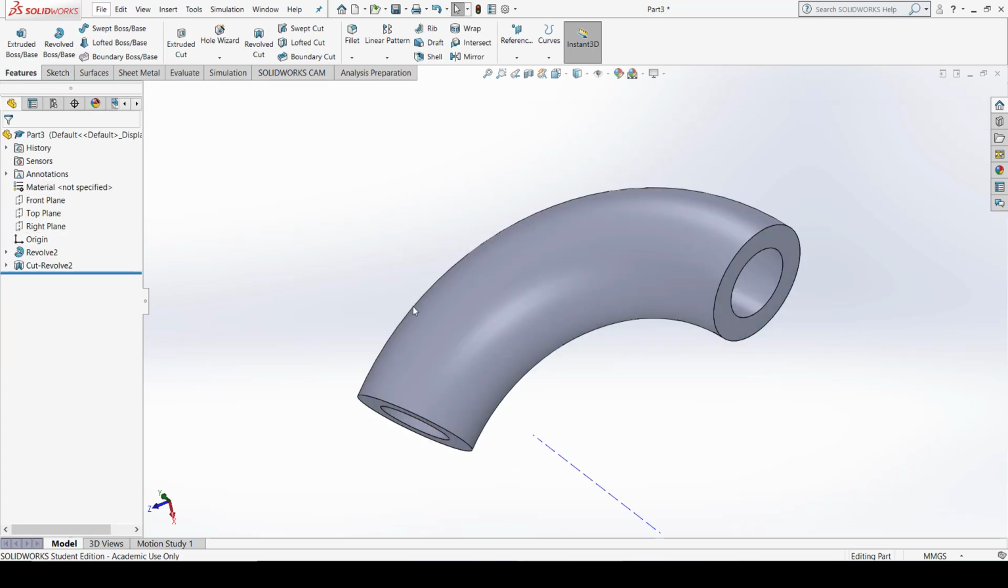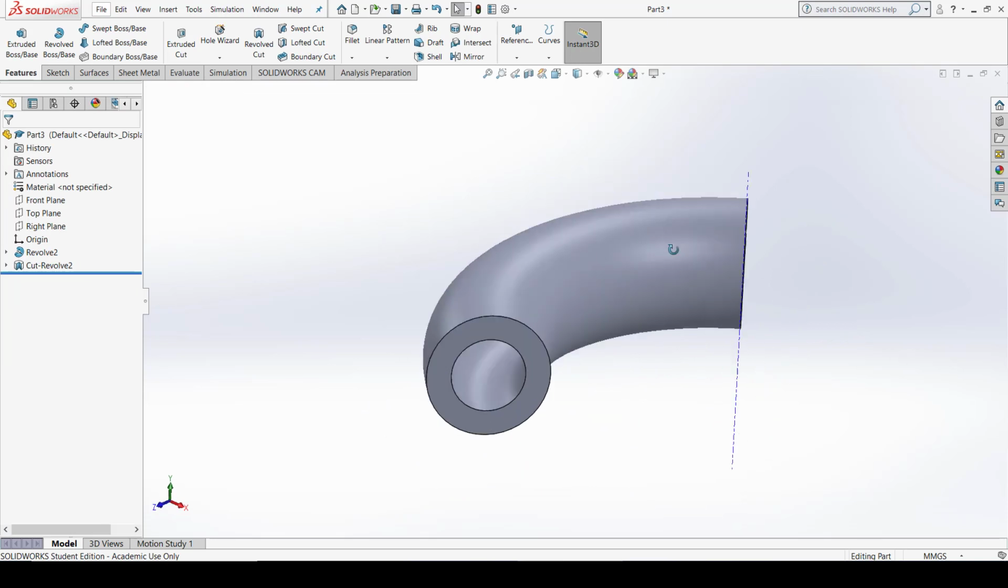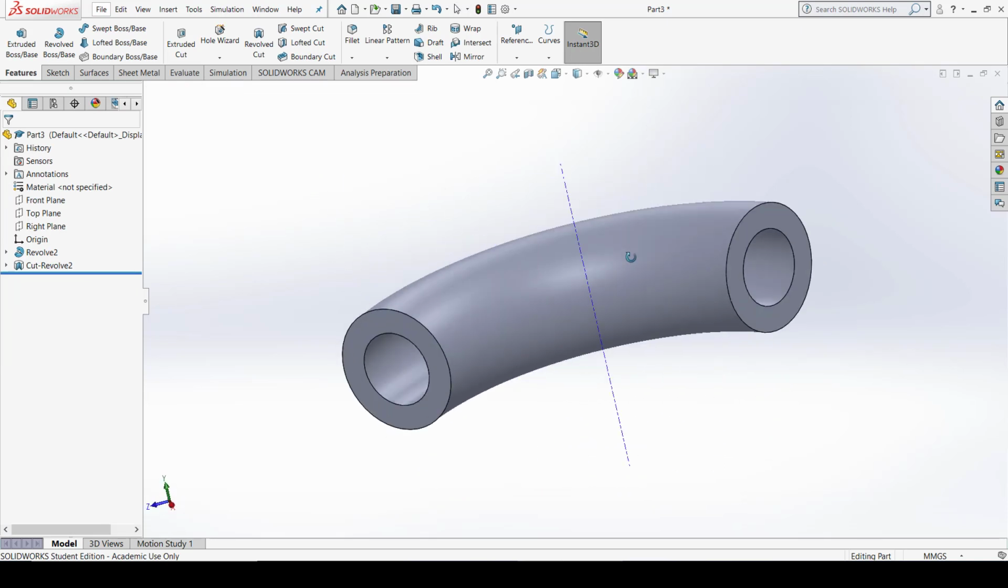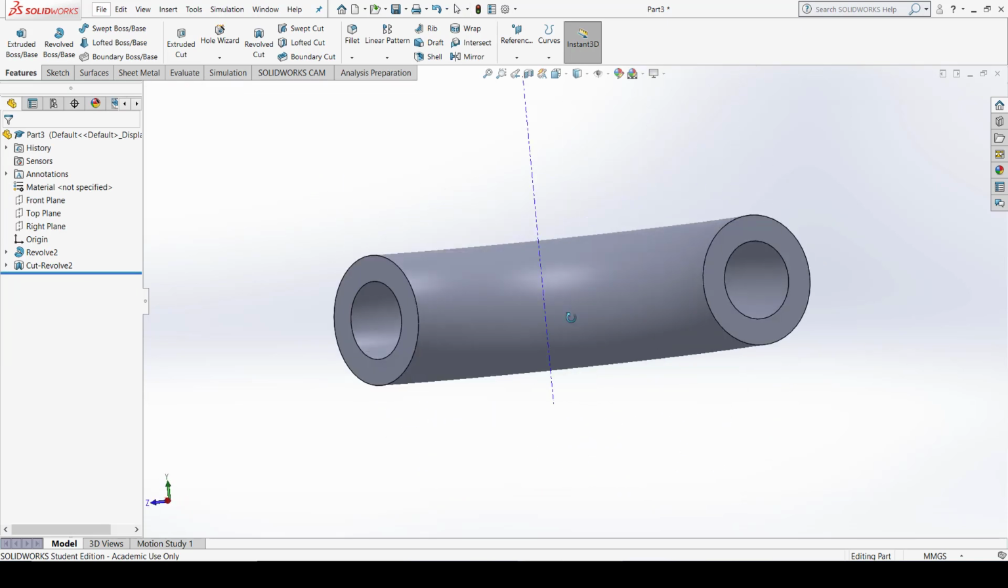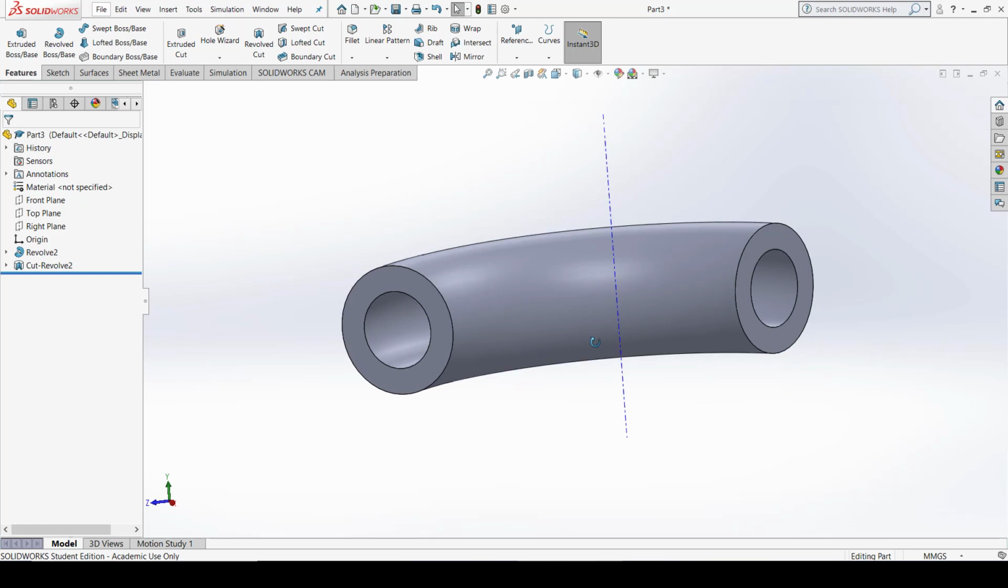So I think this much is enough for today's tutorial, and I think you understand how you can apply the revolve and revolve cut command.